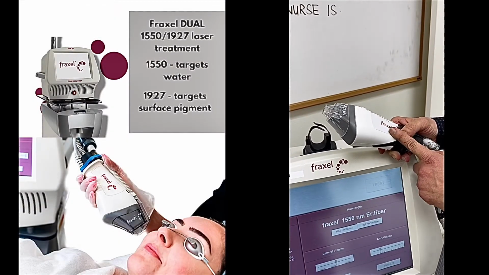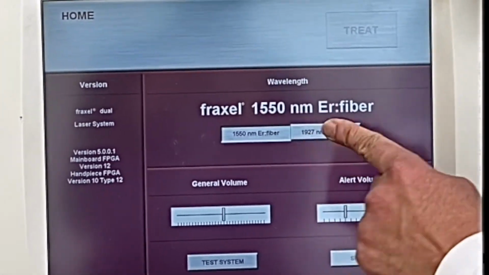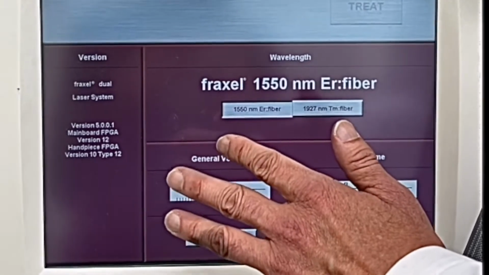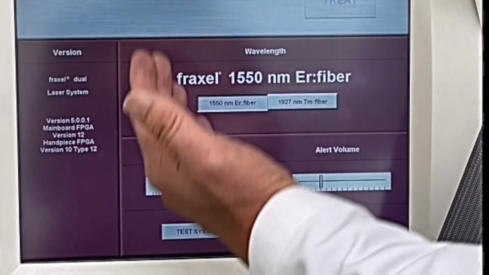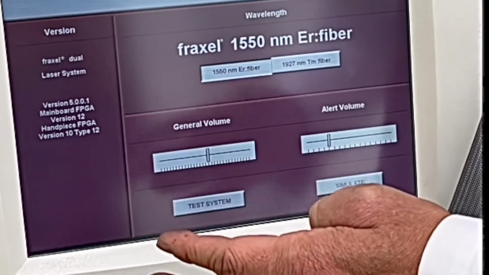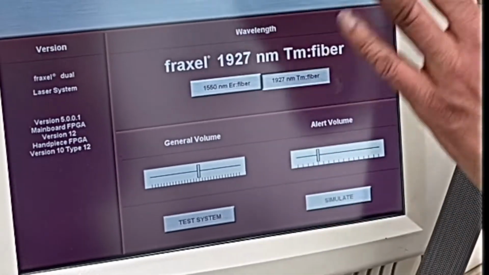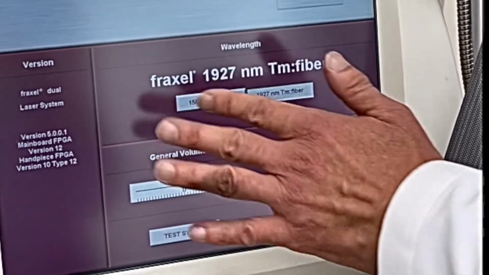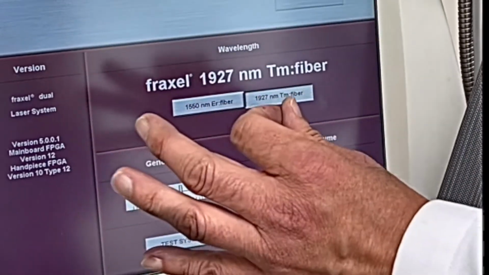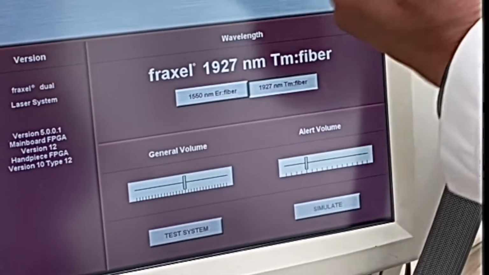Okay, so this is a Fraxel Laser. It has two wavelengths, and they're in the longer wavelength range: 1550 and 1927. 1550 targets water, which means this is a laser peel or laser resurfacing laser. We use the 1550 for pitting scars, ice pick scars, rolling scars. And we use 1927 for surface pigmentation, sunspots. So this is a great laser, mainly for acne scars, rejuvenation like wrinkles, and a little bit of skin tightening. And 1927 is for surface pigmentation, sunspots.